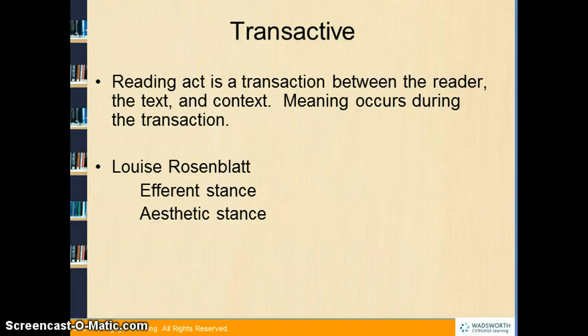Rosenblatt would say that a reader can choose, and does choose, and that's the context piece, to take either an efferent stance towards text or an aesthetic stance towards text. An efferent stance focuses on getting information from the text, so the actual act of reading becomes different. How closely one reads is influenced by the idea that you're trying to pull information from this text. As opposed to the aesthetic stance, where the reader is more focused on the experience of the reading, the feelings or the memories or the images that are evoked by that particular reading act.